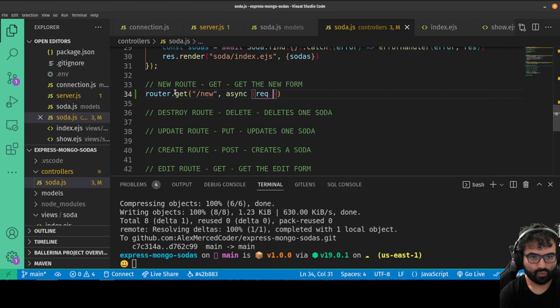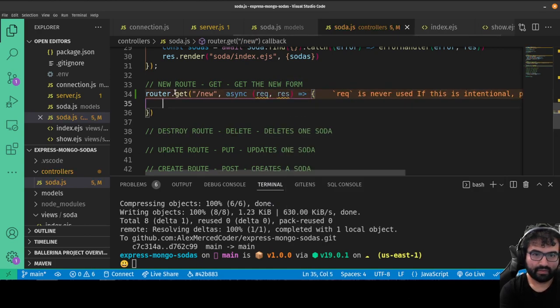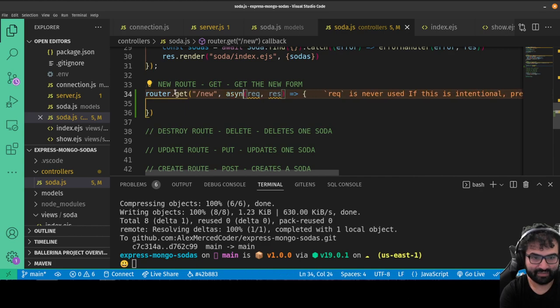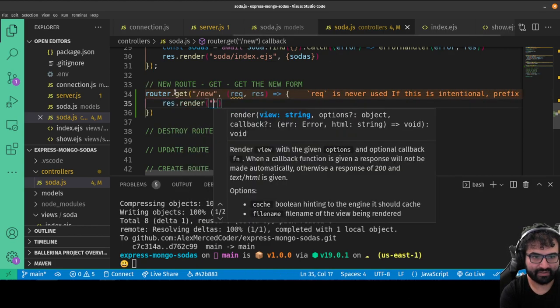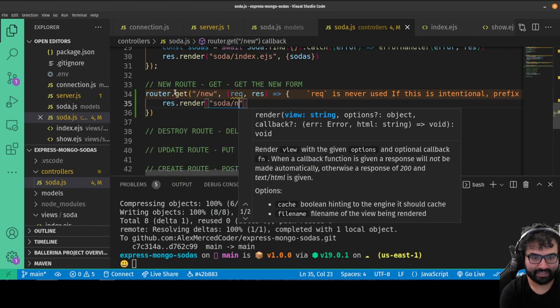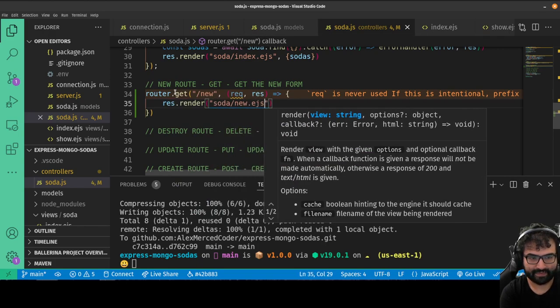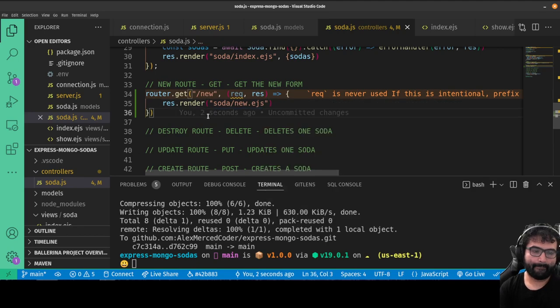Async req res. Basically this route, actually we don't even need the async. The async doesn't matter for this one because we're literally just rendering a template. So I can actually just not have that. res.render, and that's just going to be soda/new.ejs.